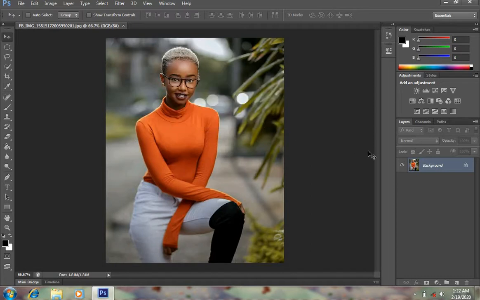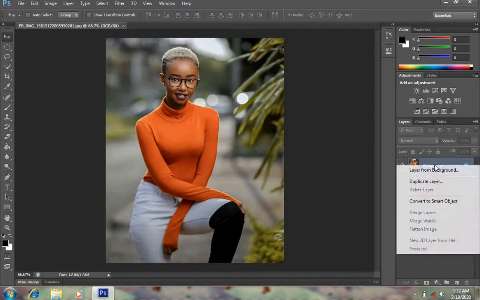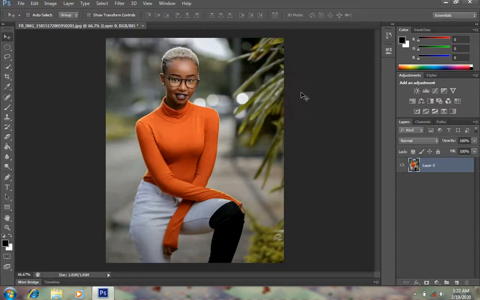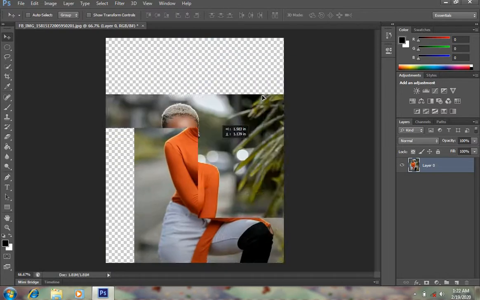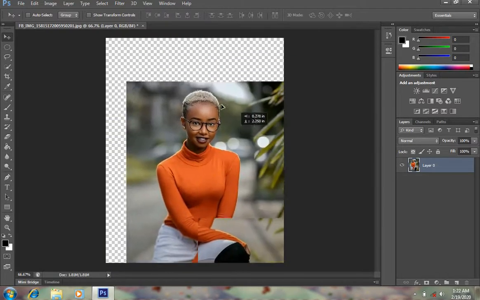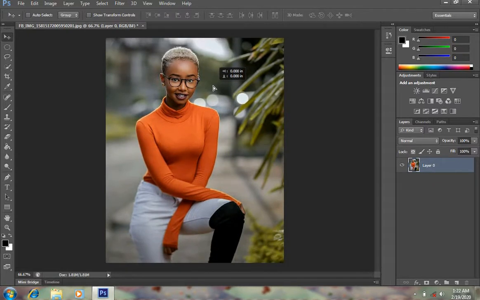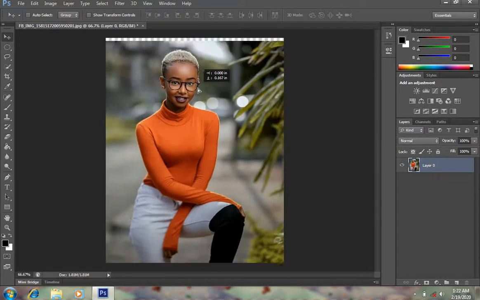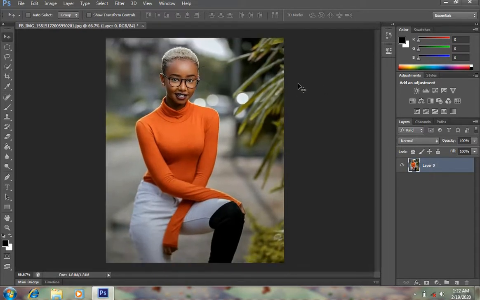So to unlock this layer, you just have to right click and click on layer from background. Then you can rename it, or you just leave it like that and press OK. Now if I hold left click and drag, you can see I can move the picture any way I want. That's just for dragging, but the move tool has another function too.